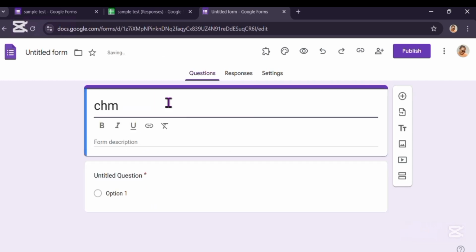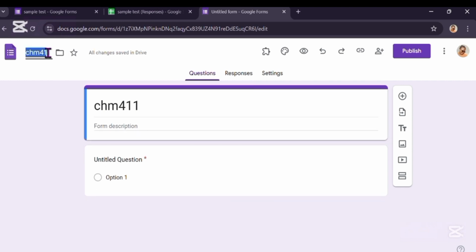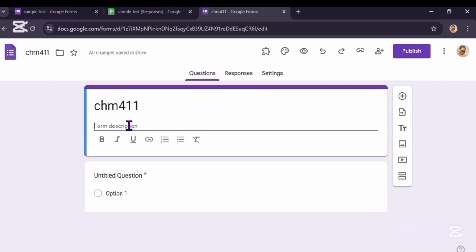Chem 411. And when you finish, you now go to this place where there is untitled form here. Double click, so that name will appear there. For form description, you can choose: this test makes up 30% of your grade.